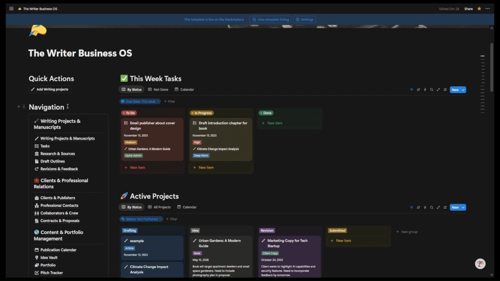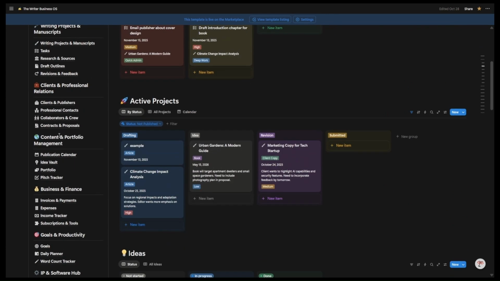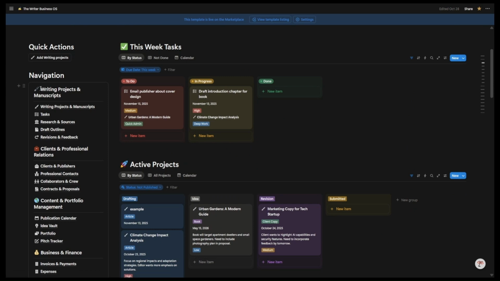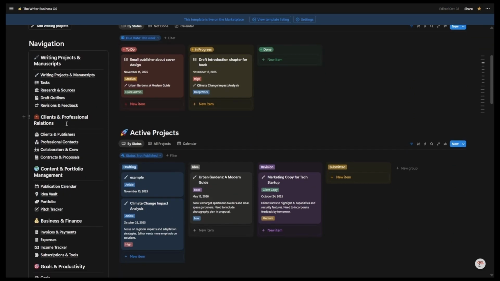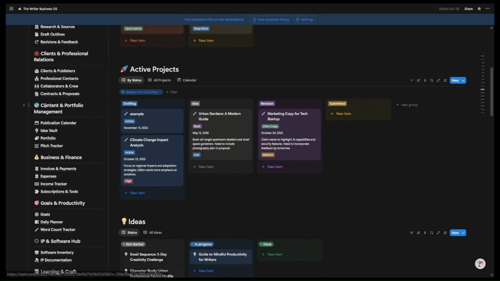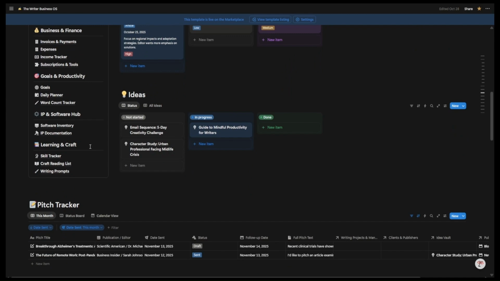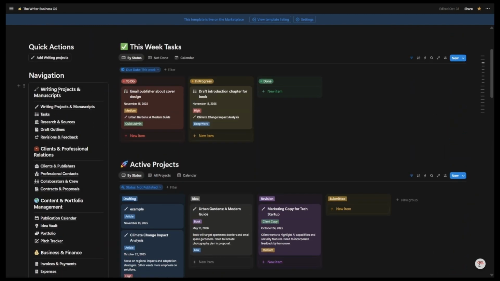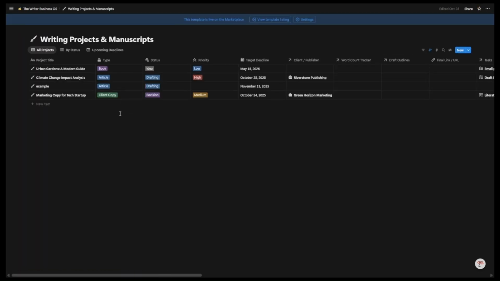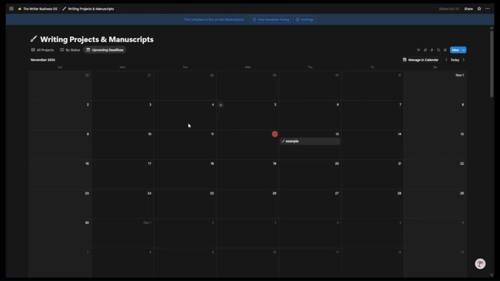Now let's go back to our navigation. Our navigation contains multiple sections, as you can see, starting with the writing and projects manuscript, the client and professional relations, the content and portfolio management, the business and finances, the goals and productivity, IP and software, learning and craft, etc. Each section has multiple databases that are going to be helping you for the specific section. For example, the writing and projects manuscript, just like this view. Let's take a look at it. Here you can see all your projects, see them by status, or a calendar view for upcoming deadlines.